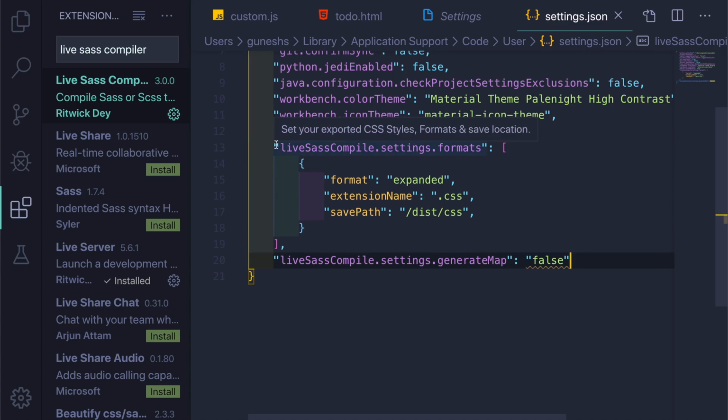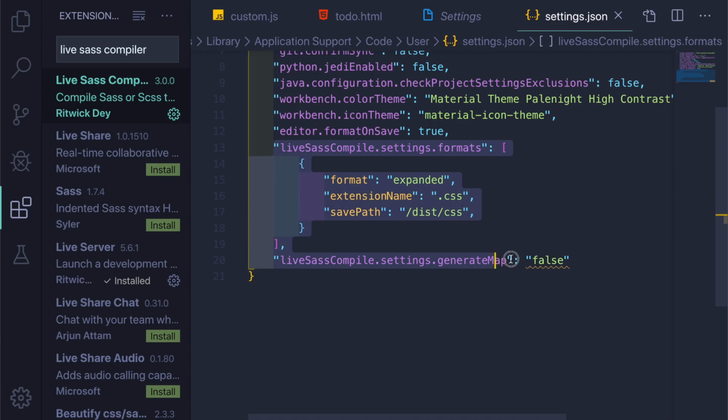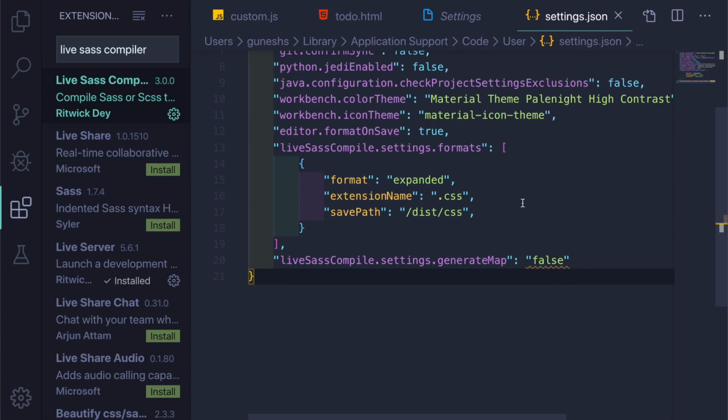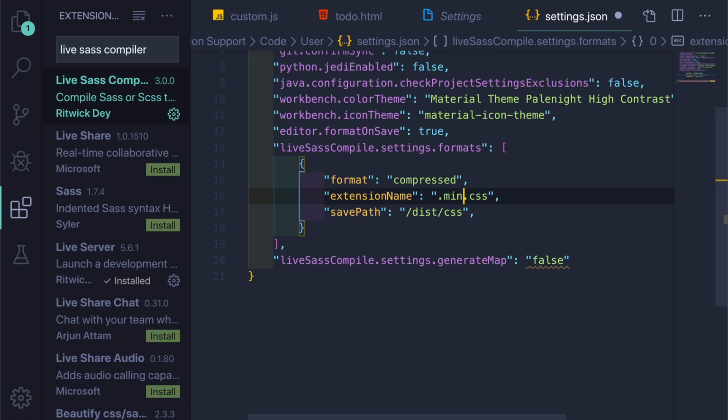So this would be it. Just add these settings here. This would be enough for you. It depends on which environment you are working on. If you are in a production environment, you can just set this format equals to compressed and your extension name to .min.css. It's going to minify and compress your CSS files automatically.